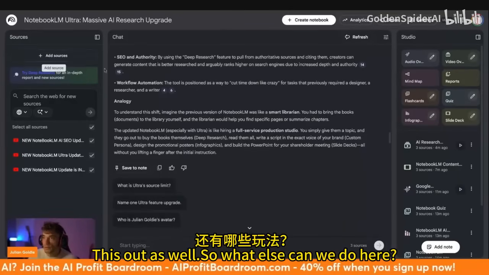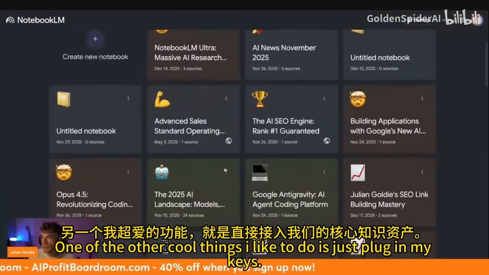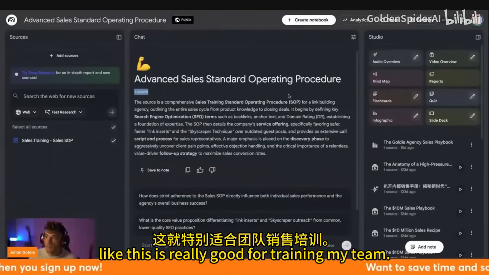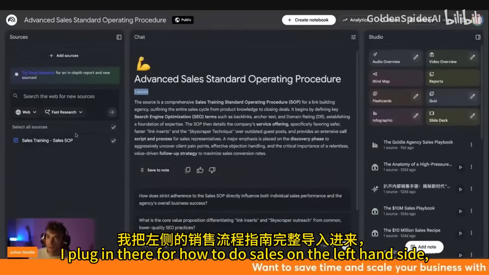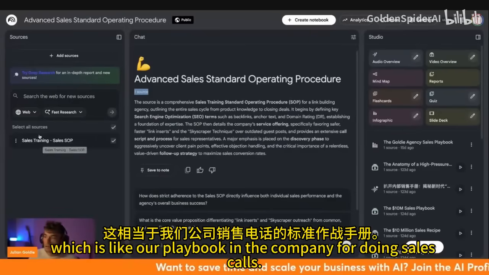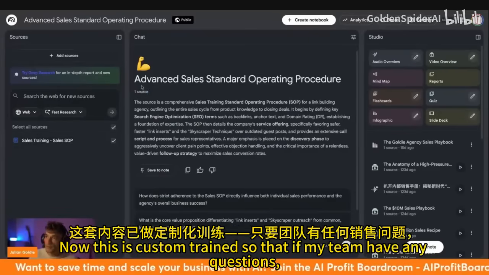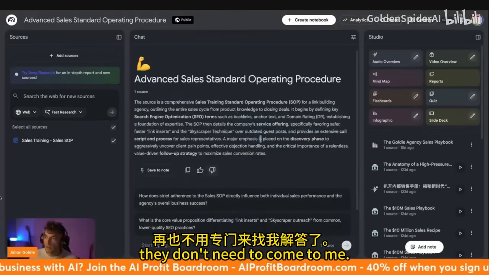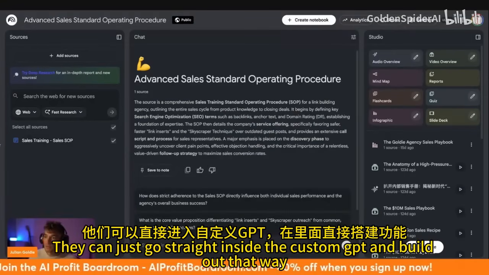Let's check this out as well. So what else can we do here? One of the other cool things I like to do is just plug in my keys. For example, this is really good for training my team. I plug in how to do sales on the left-hand side, which is like our playbook in the company for doing sales calls. Now this is custom trained so that if my team have any questions, they don't need to come to me. They can just go straight inside the custom GPT and build it out that way.